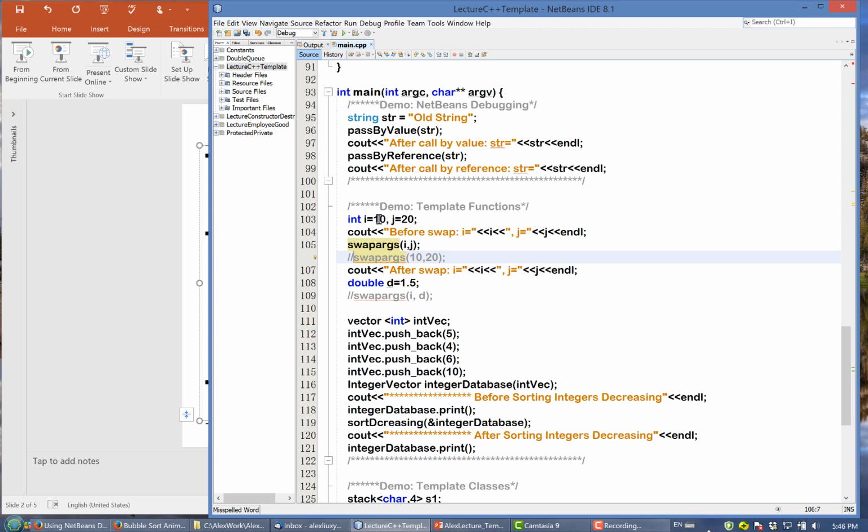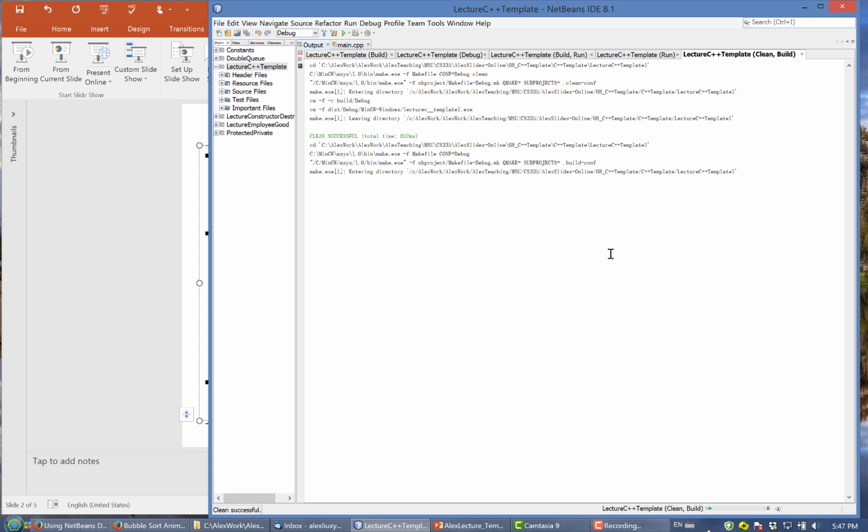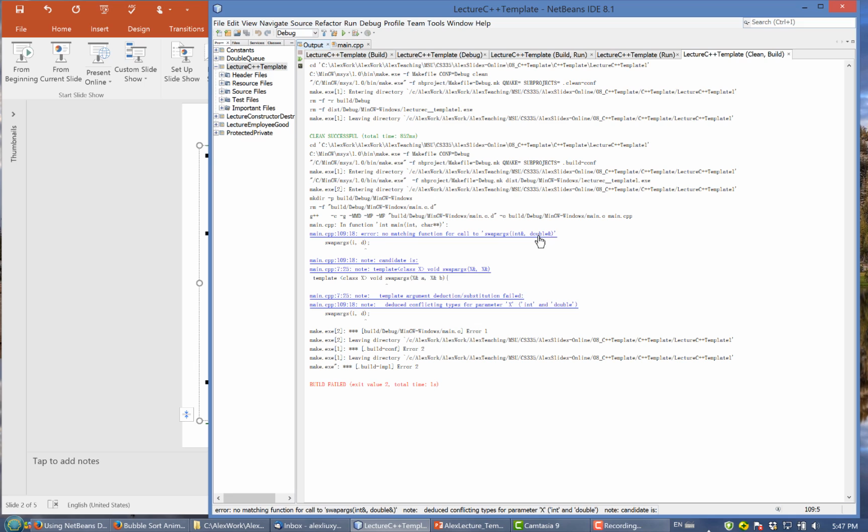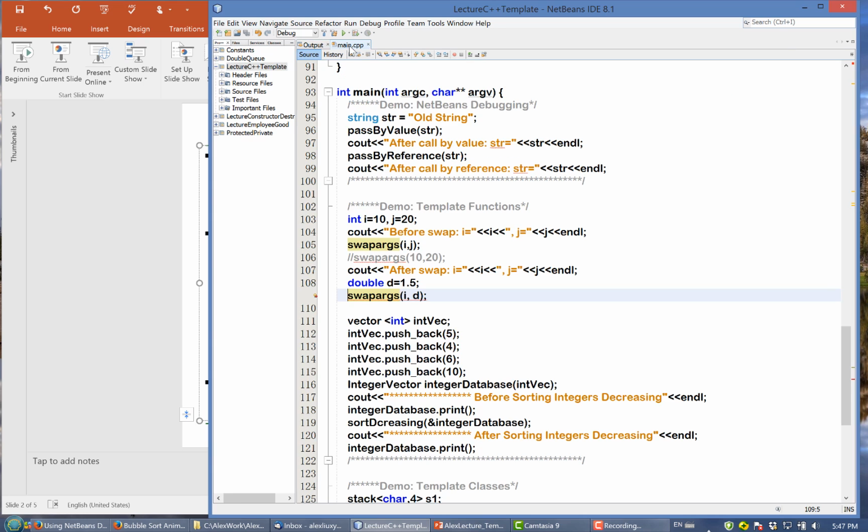All right, so I is the integer 10, and here I define another variable d, which is a double equal to 1.5, for example. What if I call this function swap with arguments I and d, and see whether it can compile or not. As you can see, no, it cannot compile. It says no matching function for call to swap with arguments integer reference and double reference. You don't have such a thing.